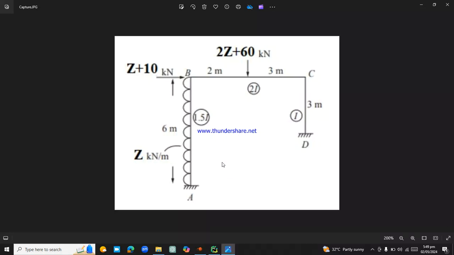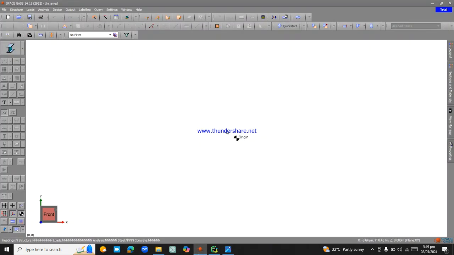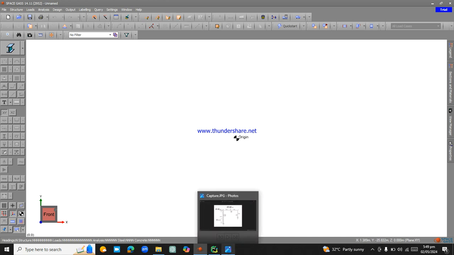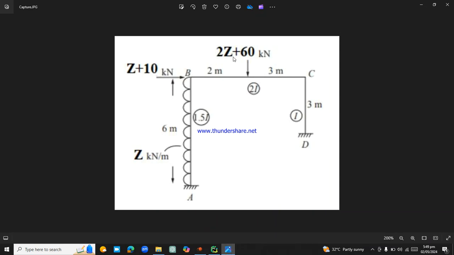Hello guys. So in today's session, we are going to model this frame in a Space Gass environment. Space Gass is a famous software on which we can analyze structures and design structures. So the task of today's video is to model this structure, this frame, and analyze it.